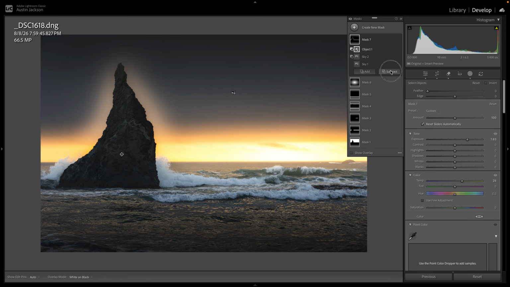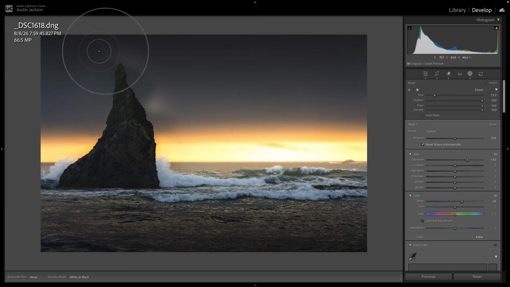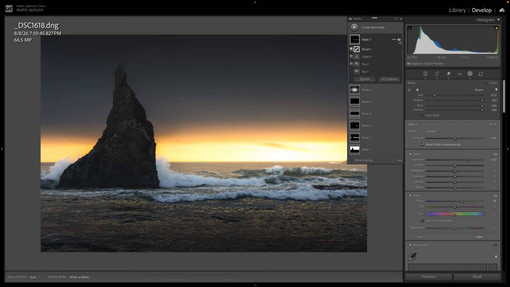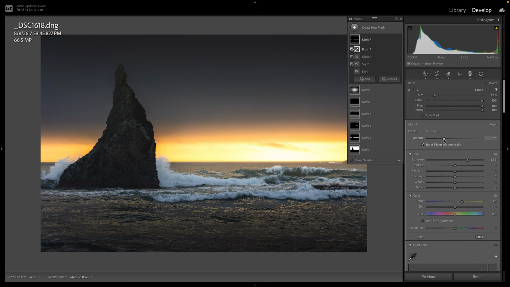Perfect. And we also want to subtract with a brush, and we will subtract everything up here and get rid of any of this extra bleed over. Now, if I go in here and toggle this eyeball, you can see we've added this nice little bit of glow on the horizon. I might even decrease the amount to make this a little more realistic, but this has really added some nice glow in the image.